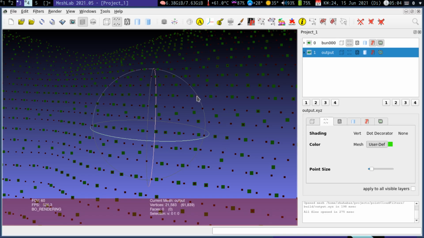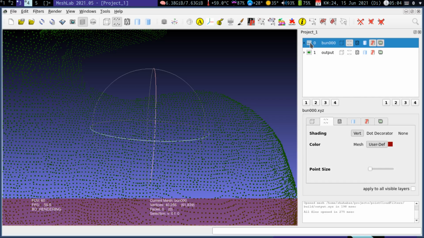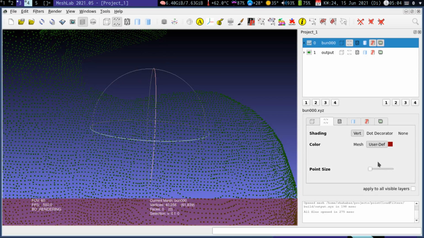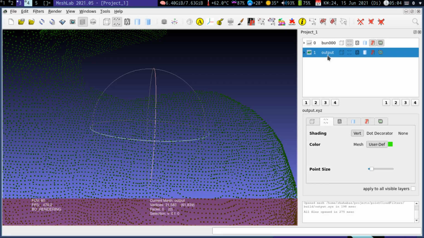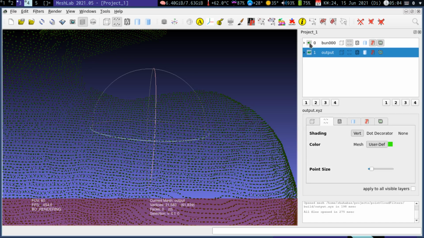You can see the red one is the original file and the green is the output we have generated. So we have removed the red points, the intermediate red points. So it is sparse. Now the output is not dense as before, and previously it was dense.